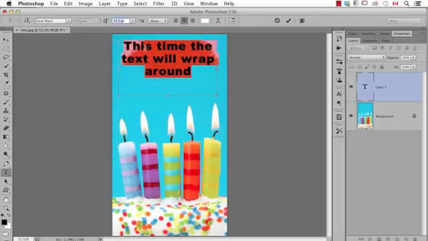This is how to make custom type in Photoshop. The text tool in Photoshop is very powerful. You can do all kinds of things from single words to paragraphs and even text along a shape. And we'll look at all of those options, including some ways you can make the type look just about any way you want. Here's how you do it.